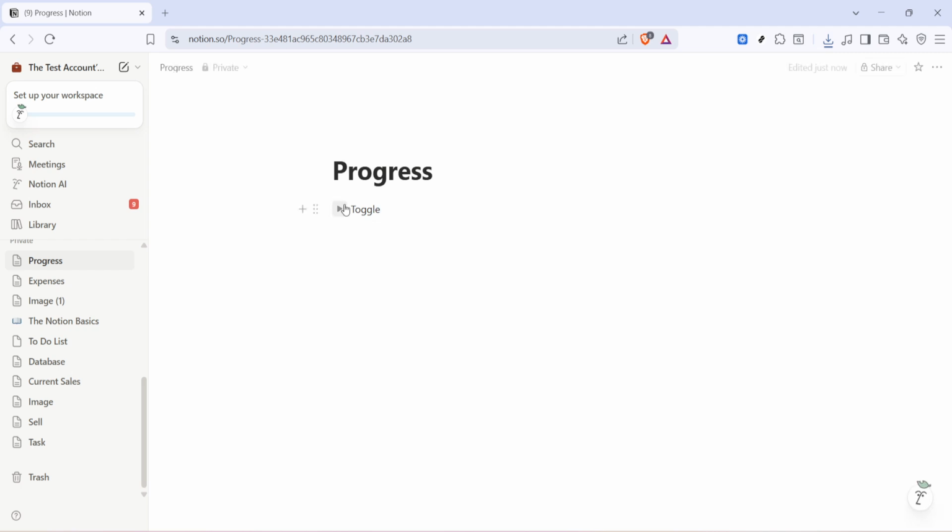Now, open the toggle so we can build the layout inside. Click the small arrow to the left of the toggle. When it points down, the toggle is expanded and ready for content. This step is important because any blocks you add next will go inside the toggle rather than below it.